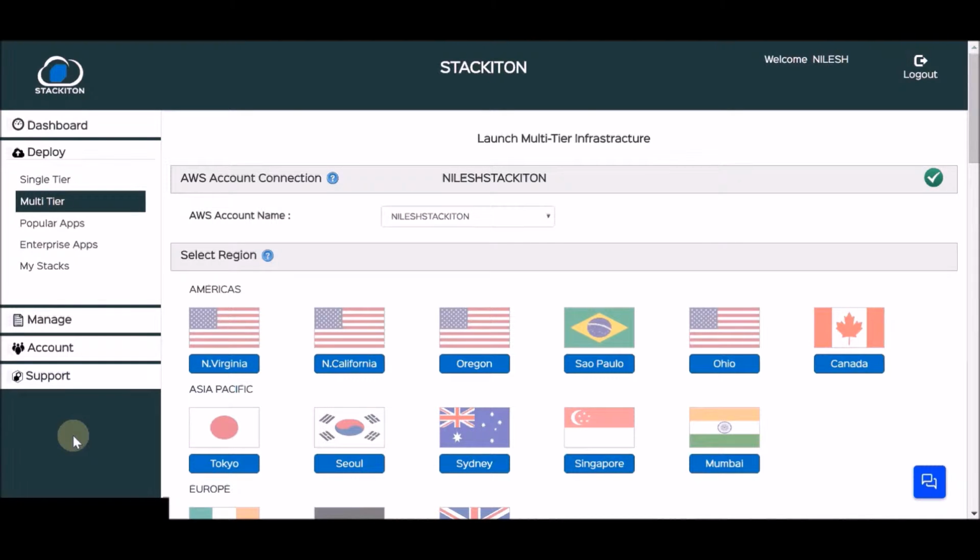Hello friends, we will use Stackiton to launch a multi-tier infrastructure on AWS. You need to log into Stackiton and then click on Deploy and choose multi-tier option.